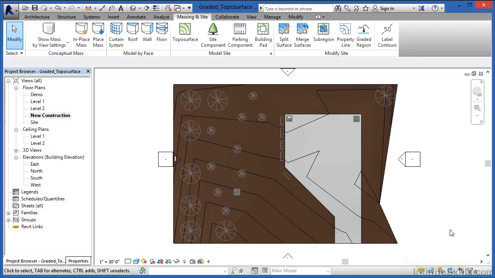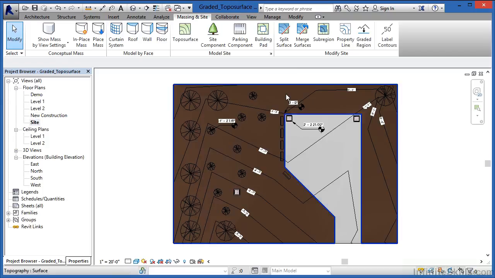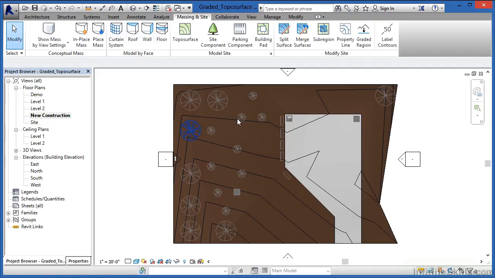The reason it does this is that ultimately this Graded Region tool doesn't actually manipulate one of the sites. What it does is create an exact copy, or a duplicate, of that topo surface and put it in a different phase of the project timeline, so that we now actually have two sites. One is a site that's designed the way that it did look, and now we have a site in New Construction that's designed the way that the site currently should look.